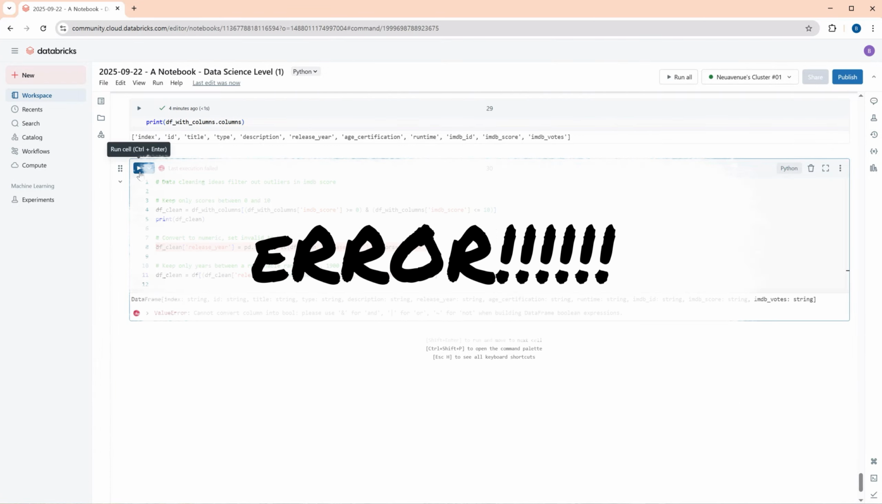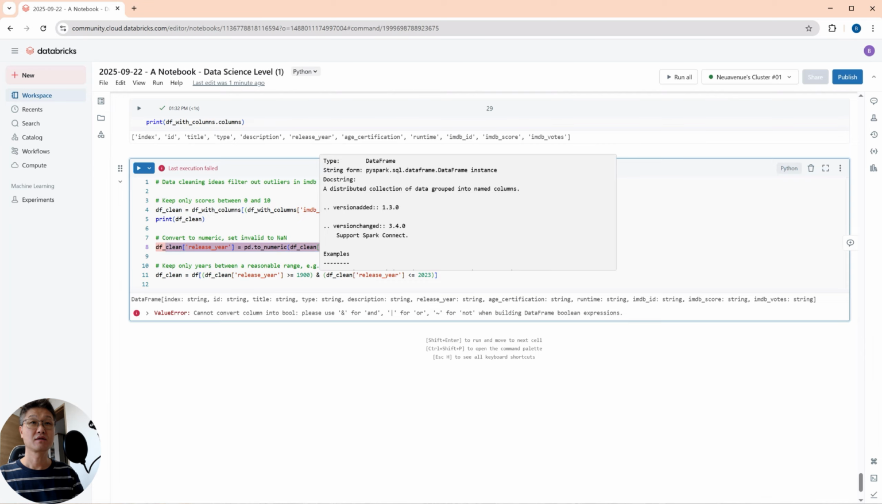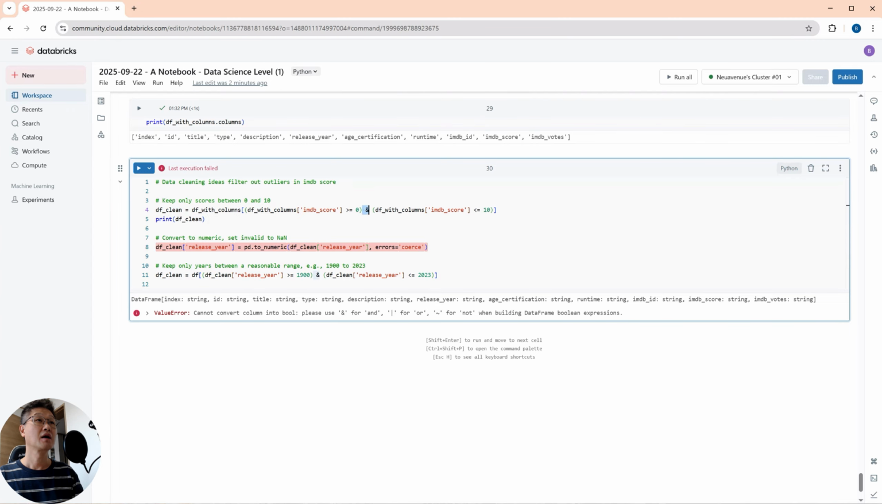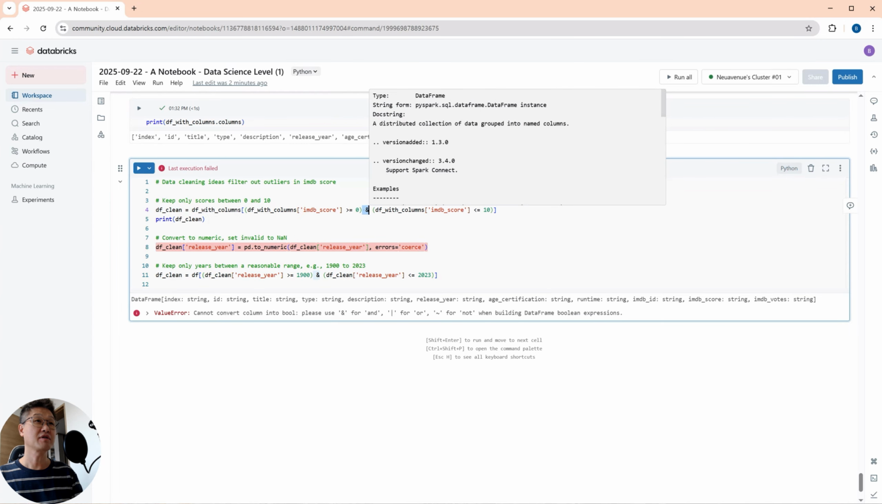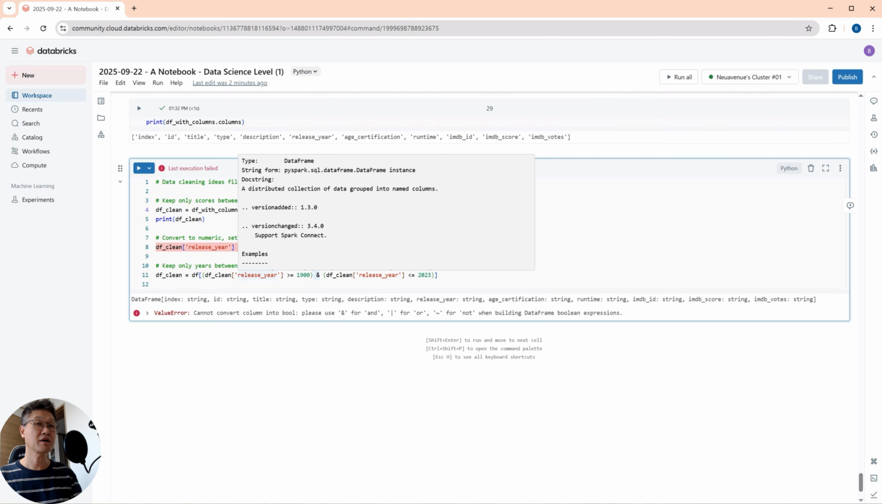Oh, there is an error. This error happens because we are trying to combine multiple Boolean conditions using a pandas syntax, like this one, directly on a Spark data frame, which is not valid. Both, a Spark data frame at this point is not pandas, so Spark data frames don't support Boolean indexing like pandas. Instead, you must use the Spark filtering.